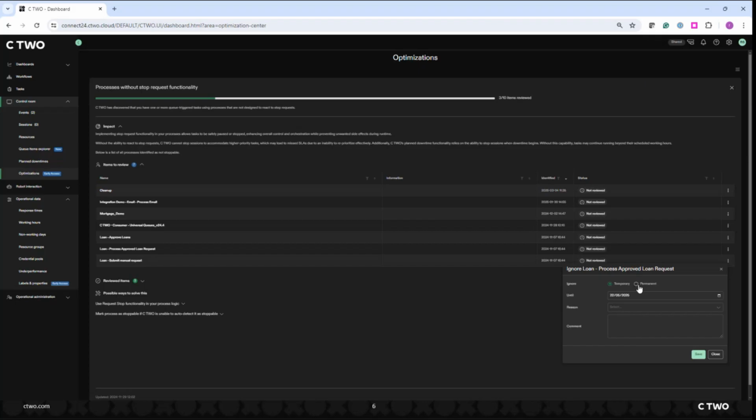Or you can decide I'm going to ignore this permanently because whilst it would improve things, I don't care. I want to make sure that this process constantly runs this way. I never wanted it to stop. Therefore, let's ignore it and we'll just put it away. So you haven't got that noise of the things that are always going to be there saying, let's do this.